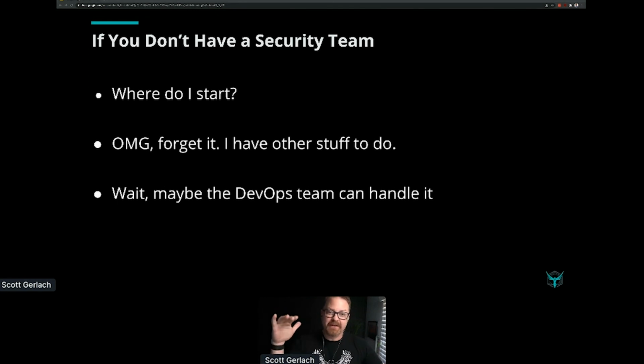And then it quickly degrades to, oh my God, forget it. I got other things to do. And wait, maybe my DevOps team can handle it. But if you're a developer or an engineer or a VP of engineering or a CTO, it's hard to take on this mantra of we've got to do security, because it's such an overwhelming thing. And so many companies have to pay the security tax to even kind of get started in that path.